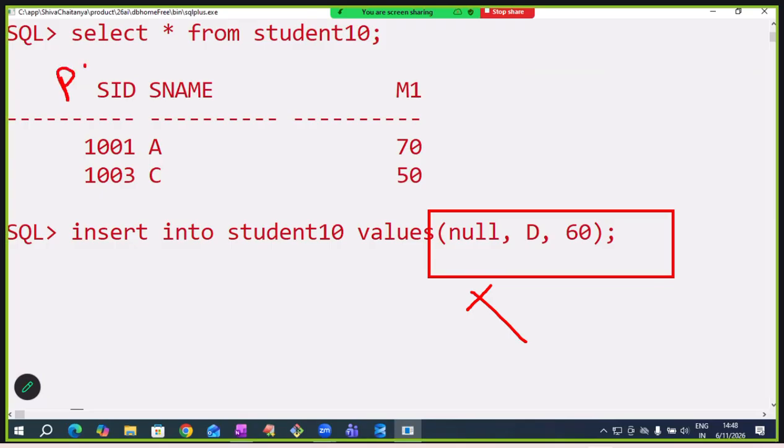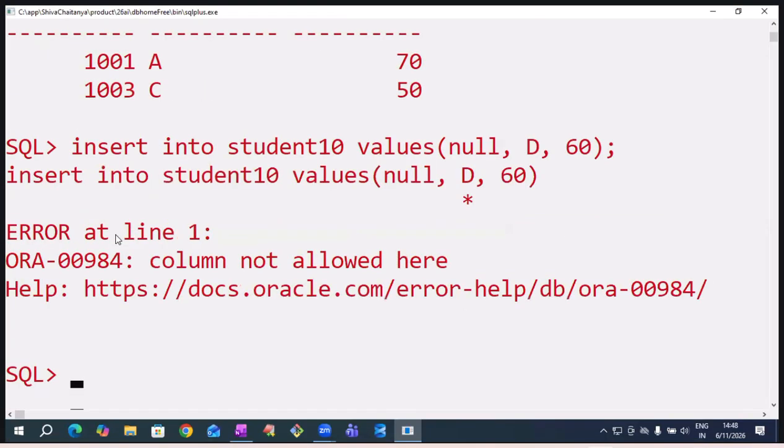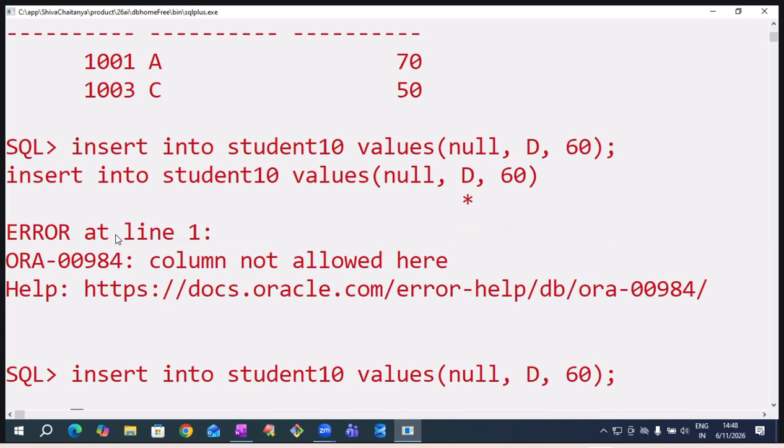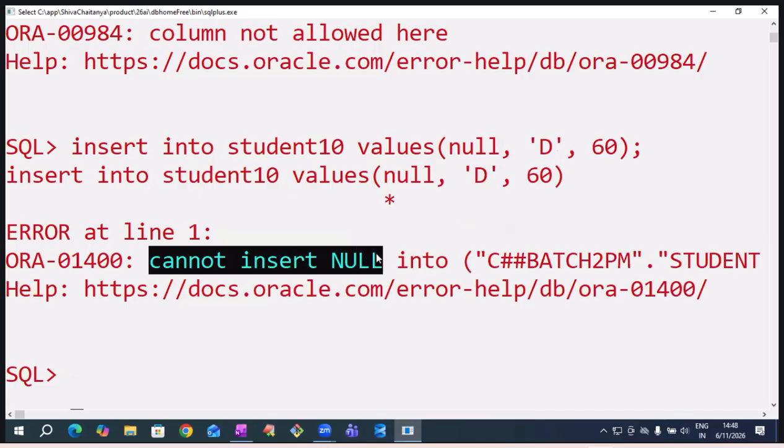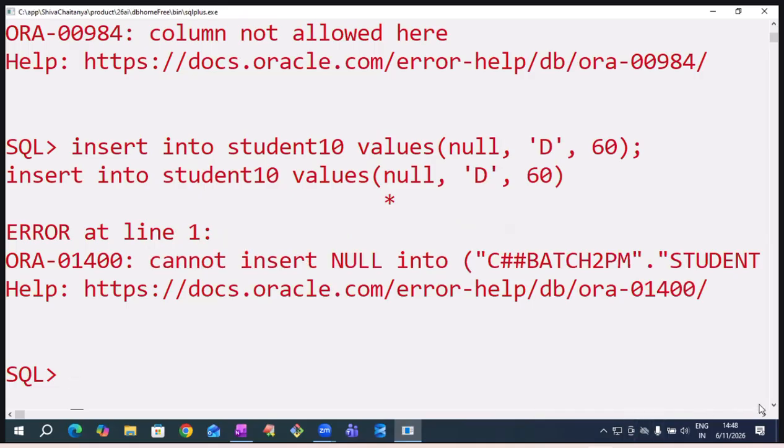No. Why it is not accepting? Primary key does not accept nulls. Primary key Z not accepting nulls. Observe. Okay, D must be enclosed in the single quotes. String must be enclosed in the single quotes. Okay. So you cannot insert null, it is telling. Observe. So primary key does not accept nulls.